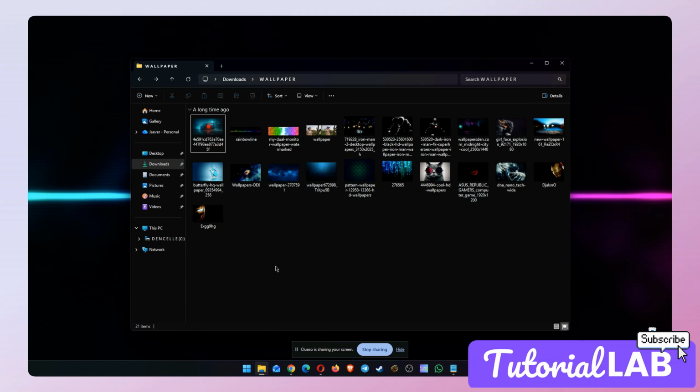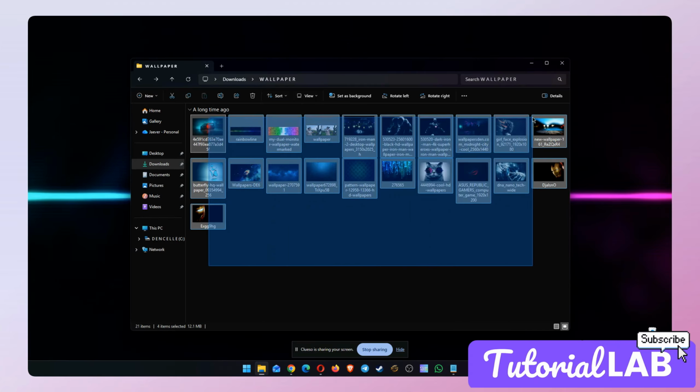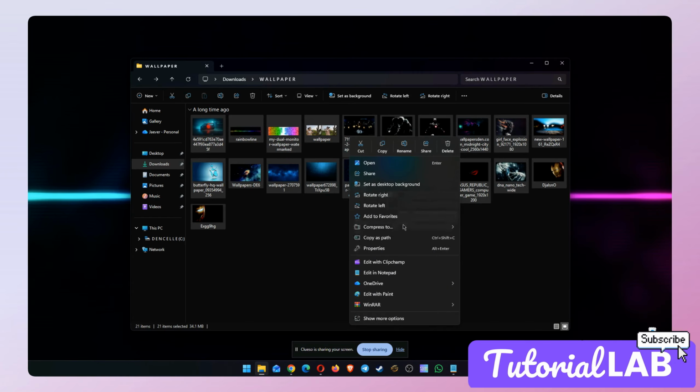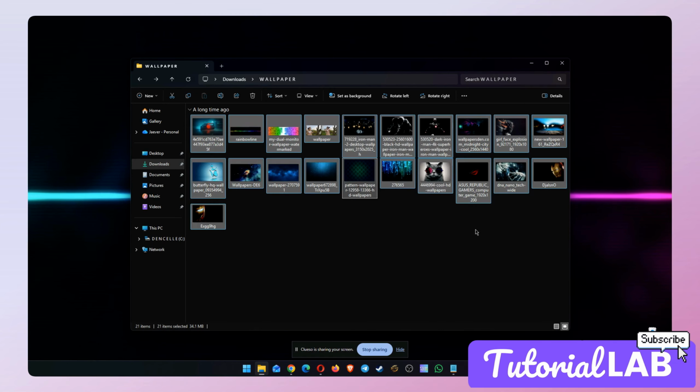On your computer desktop, we will go to the files we want to zip. For example, here we have wallpapers that we want to zip. All we have to do is select all the files we want to zip and then right-click on them. Next, we can see the option to compress. Once the pop-up window appears, we just have to click on Zip File.